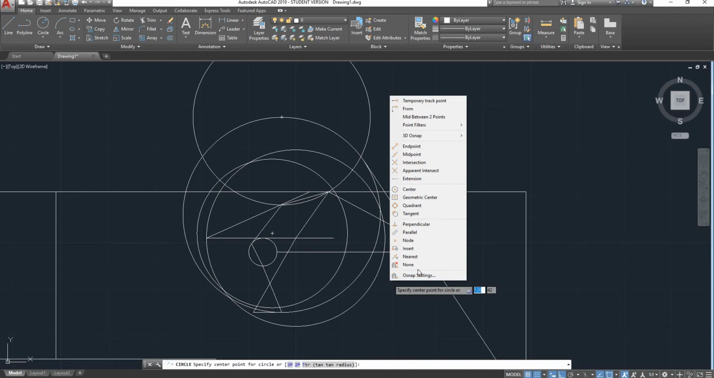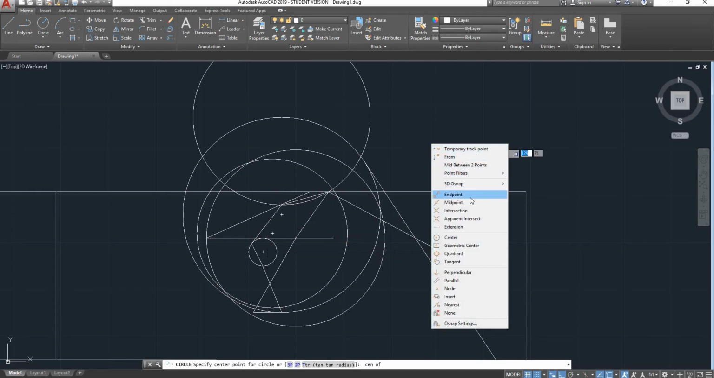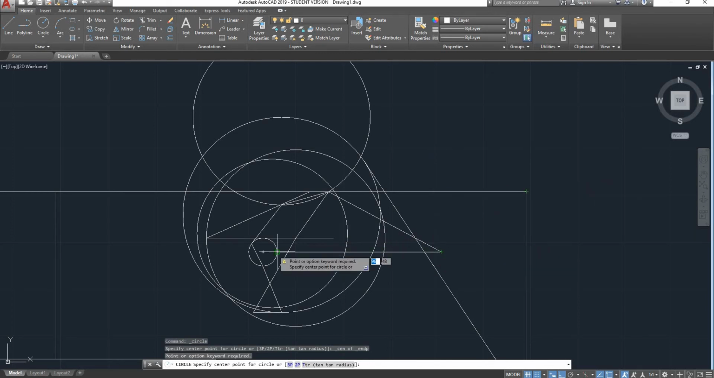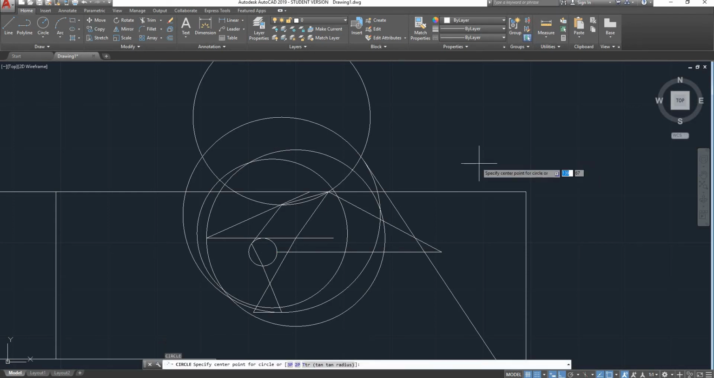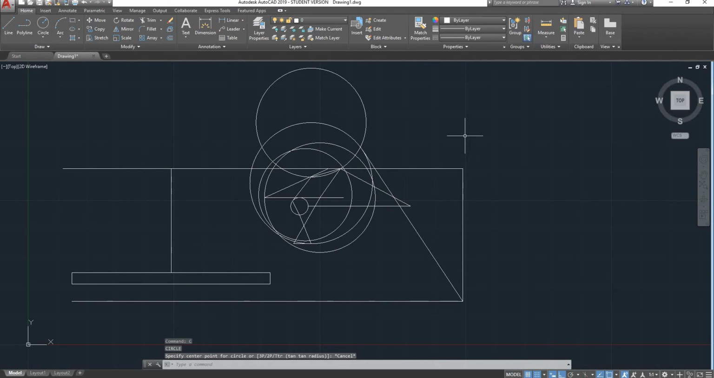This is what's called snap override. Now I can choose whatever snap I want, and it will override anything else. If I choose, for instance, center, now whenever I hover over a circle, it spots the center. But as you can see, endpoints are not recognized anymore. They are temporarily disabled. If I want endpoints, shift right click, endpoint, and now AutoCAD only recognizes my endpoints. As soon as I hit escape and cancel the command and draw something else, it's back to normal. It finds endpoints, midpoints, and whatever we've got selected. Some of these snap overrides can be very useful.